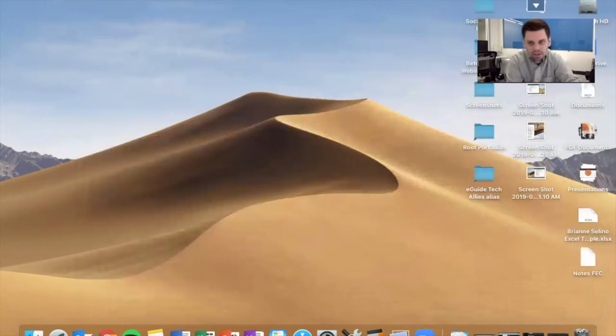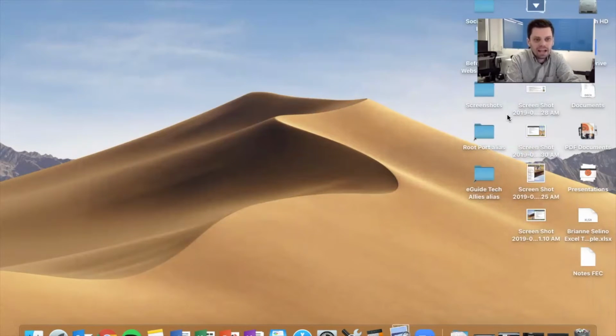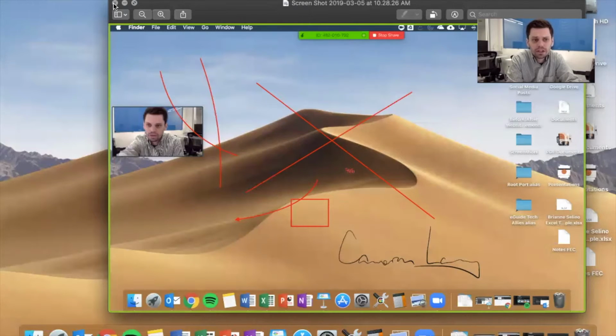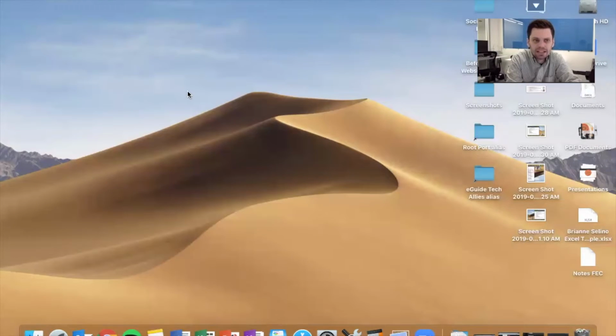Let's go back and look at that screenshot here to make sure that it saved all of our edits to it. And here we are. So a very cool feature. This doesn't open in any other program. It's built right into this screenshot utility.